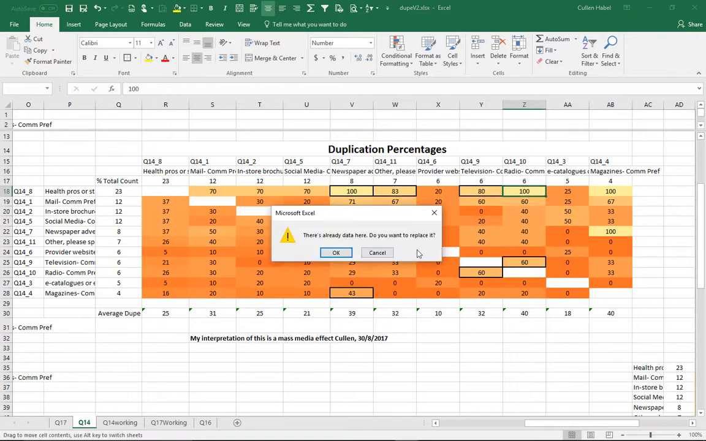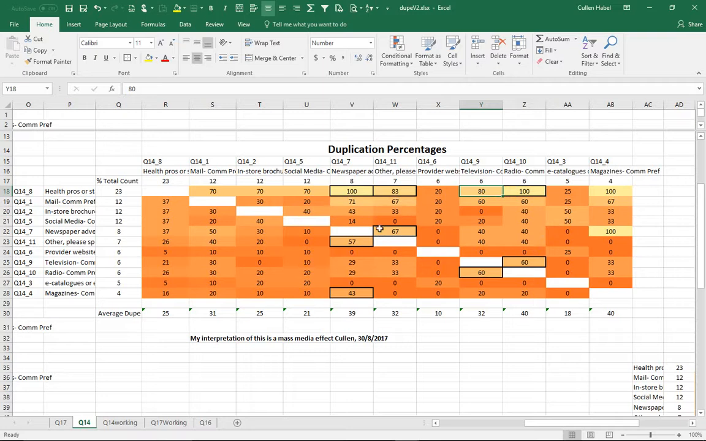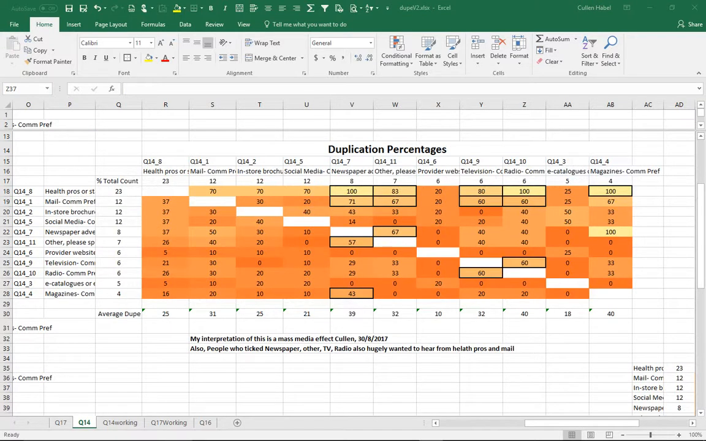What we end up getting here is a mass media effect. I like my fancy editing, because I saw the mass media effect, and that is sharing. If you ticked a newspaper, you also ticked really high on other. So those share with each other. That's just a bit of noise mainly, and then we get down here.